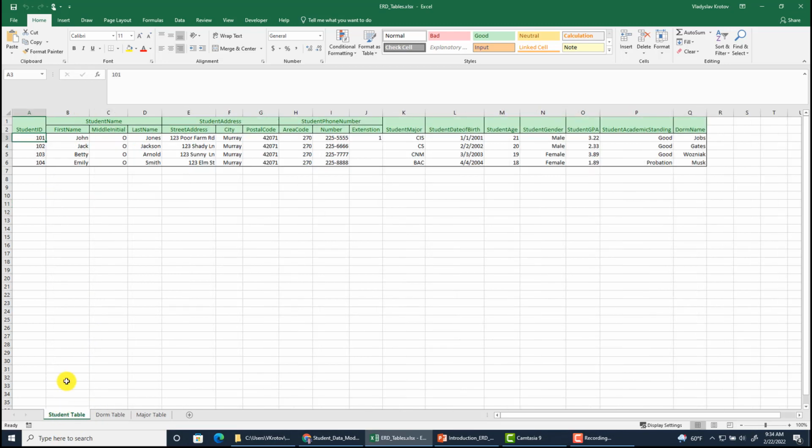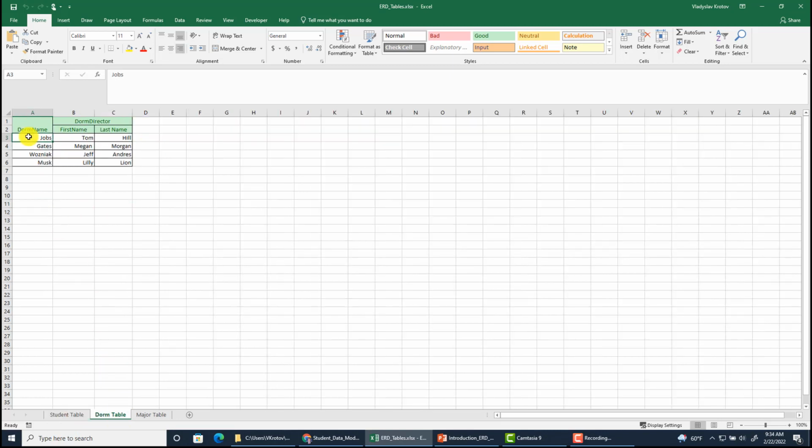Now, look, the student table has student ID as its primary key, while the dorm table has dorm name as its primary key. Typically you wouldn't use, let's say, a student name as a primary key because there can be duplicates, but I think it's okay to use dorm name as a primary key because I don't think there will be dorms with the same name on campus. Quite often dorms are named after people who financed the construction of that dorm. So here we have Jobs, Gates, Wozniak, and Musk. Those are the last names of people who financed the building of those dorms, and they are used as primary keys.